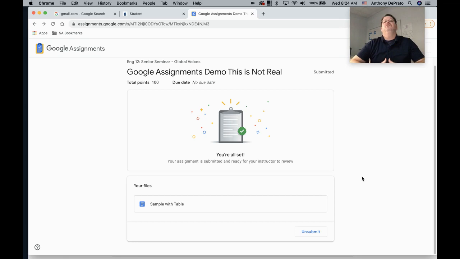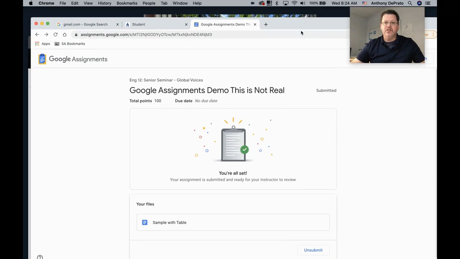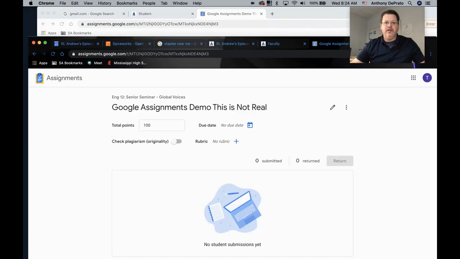I have had students work directly in a Google Classroom before, and they worked for an hour or two, and then all of a sudden it didn't save. Doing it with a separated workflow makes a lot more sense. Okay, the student can unsubmit it if they want to add something else or make a change, but the work is submitted. So now let's flip back over to the teacher side and see what it looks like.